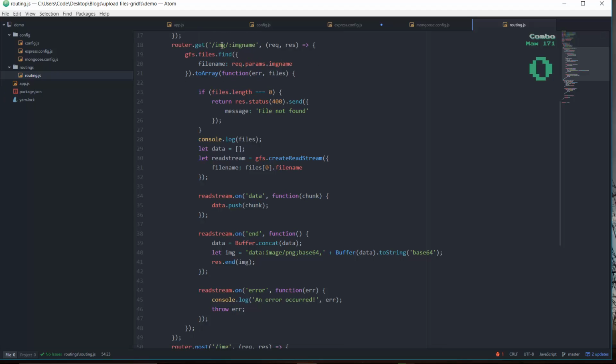So now I'm going to say img/img name, so my file name. The GridFS is highly connected to my MongoDB, so I'm going to simply launch a normal Mongoose search request using the find. I will give it the file name as my search query, and it's going to be my request params, the query string params with the img name.